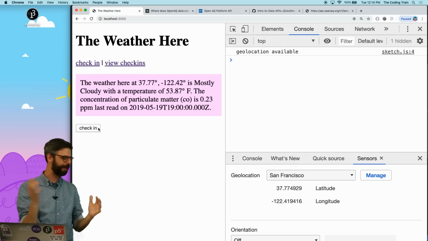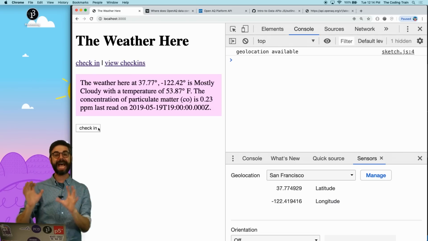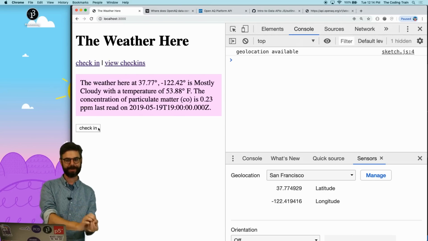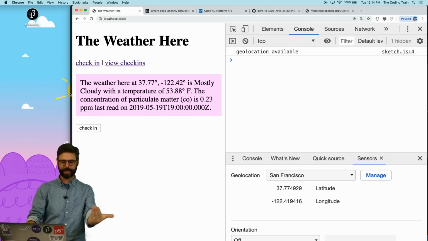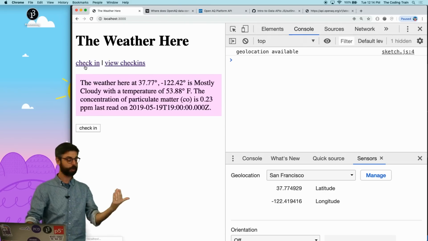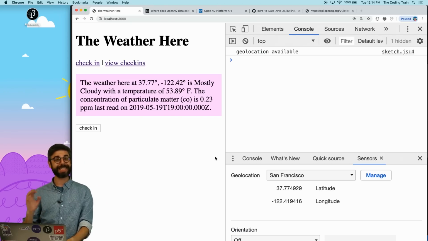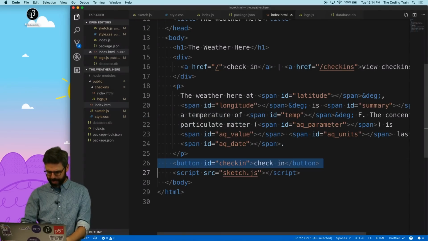So I think to simplify, I'm going to get rid of this button and just have, whenever the page loads, have the information logged into the database itself. And then if I want to re-log into the database, I can always just click this check-in link, which will then refresh the page. And this is going to simplify a lot of things. So I'm going to remove this button.